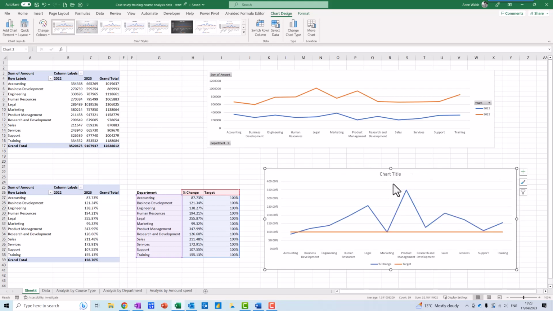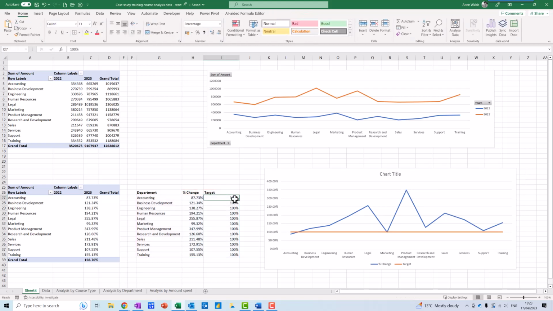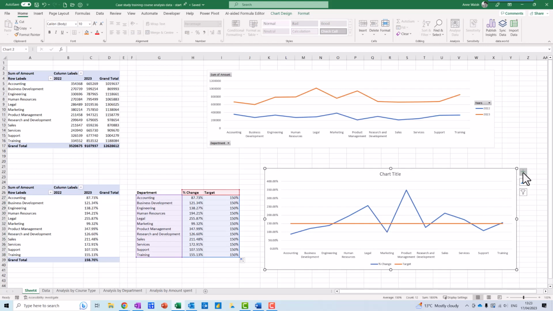What I can do is change this, let's change this to 150%, and then double click to copy down my target. Then I would click on this one and add on the data labels here for this one. I don't want it for this one, so I click on it and delete. And then it just leaves me the other ones here.